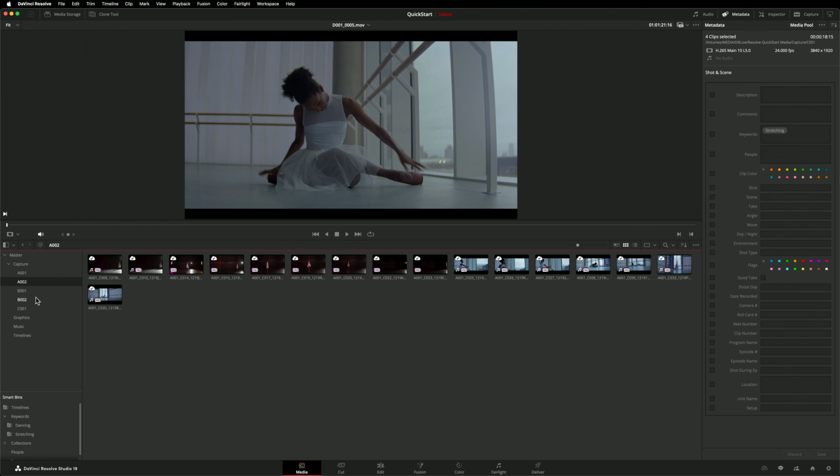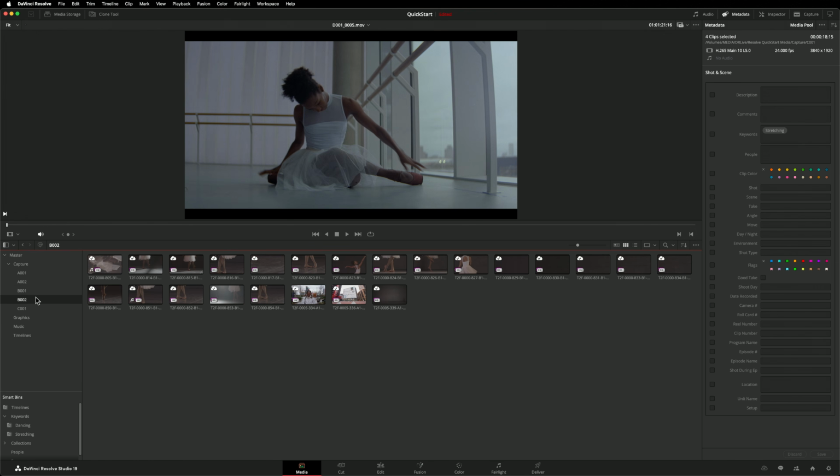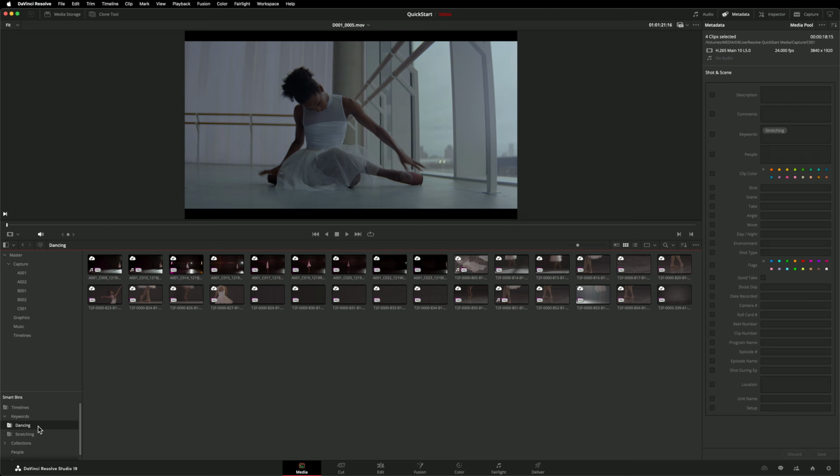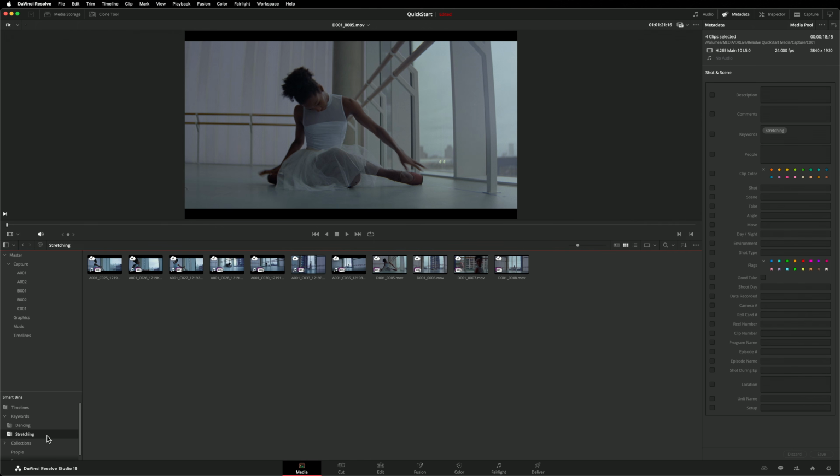I can find the clips by navigating to the bins that they're stored in, or better yet, I can navigate to the clips using the keywords that I've associated with each. And because the dancing clips and stretching clips are spread across several bins, keyword smart bins give me a very convenient way of finding them all in one single place.